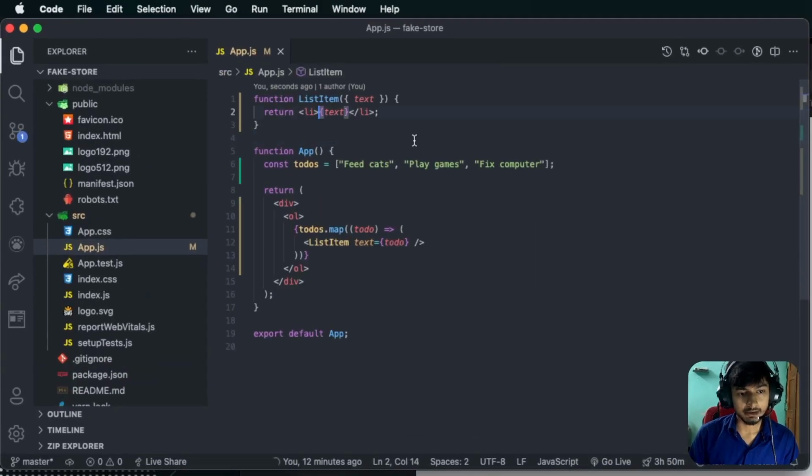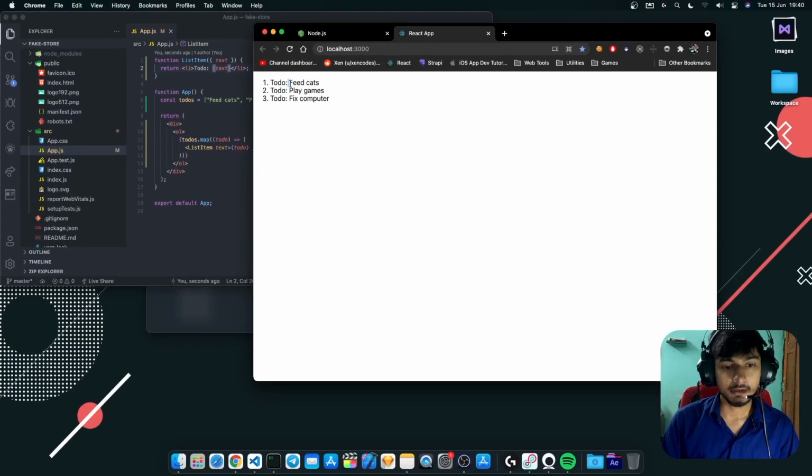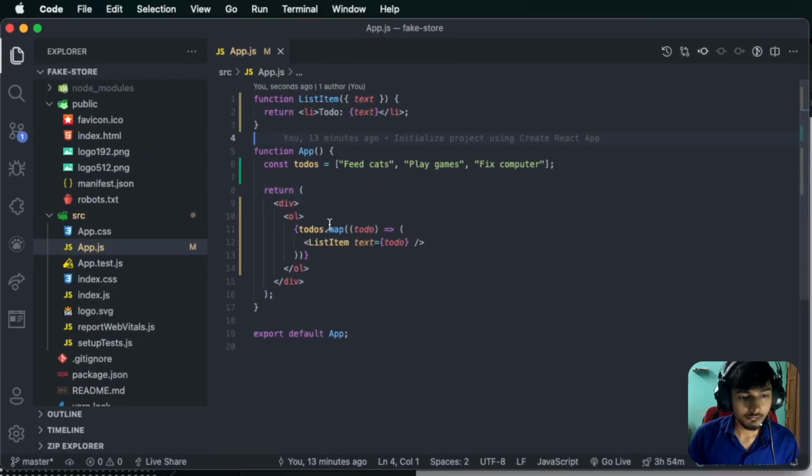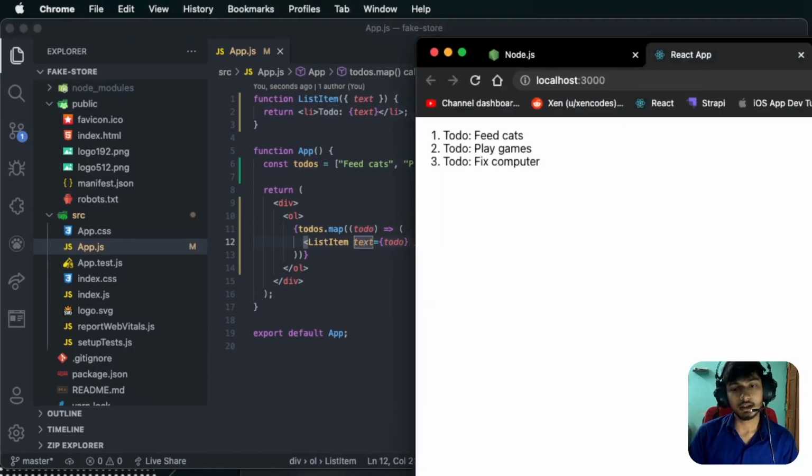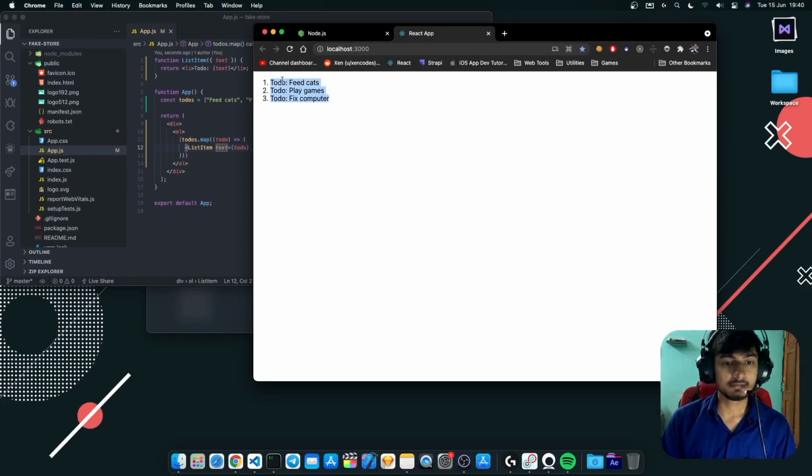If you want to add, let's say, to do, and hit save, there we go. To do: feed cats, play games, fix computer. We created a component list item, and we are passing text with the value to do, which is coming from this array. So it's returning an li element with to do and the text we are passing in here, and we can see that it looks like this.